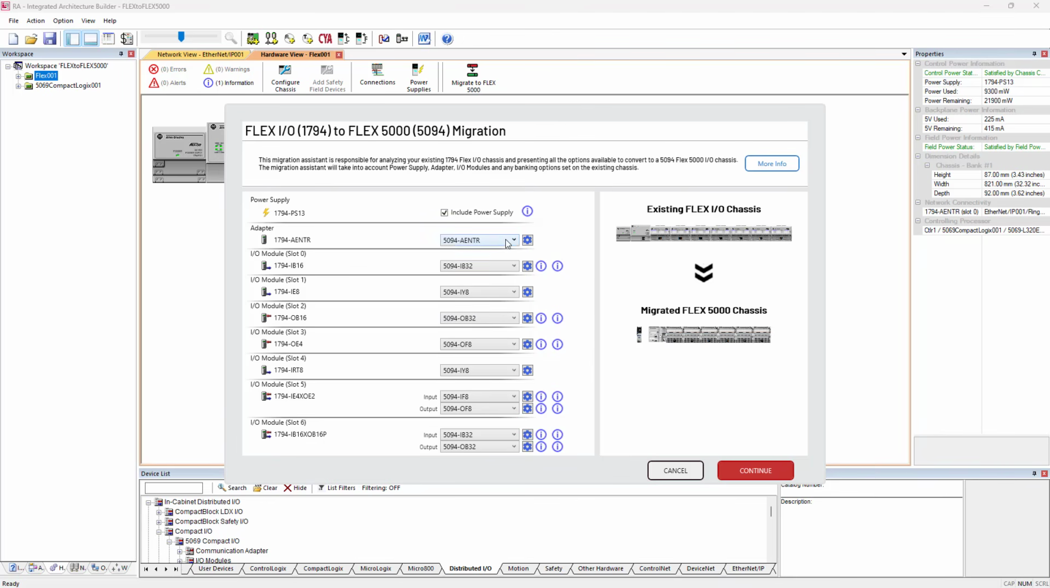Next, let us view the adapter options. Options include small-form pluggable adapters for fiber connections as well as adapters that can connect up to 16 I/O modules. For now, we will keep the default option of 5094AE NTR.